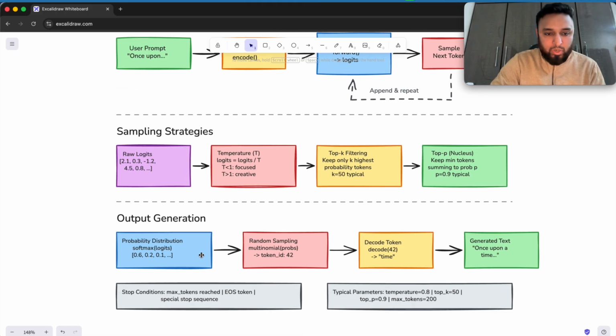So output generation works like this. We have the probability distribution of the logits, random sampling. We get our token, we decode it, and then the decoded token gets converted into the word. The word gets appended to the input prompt, and then the whole sequence is passed to the model again. And this is the autoregressive inference cycle that we have.